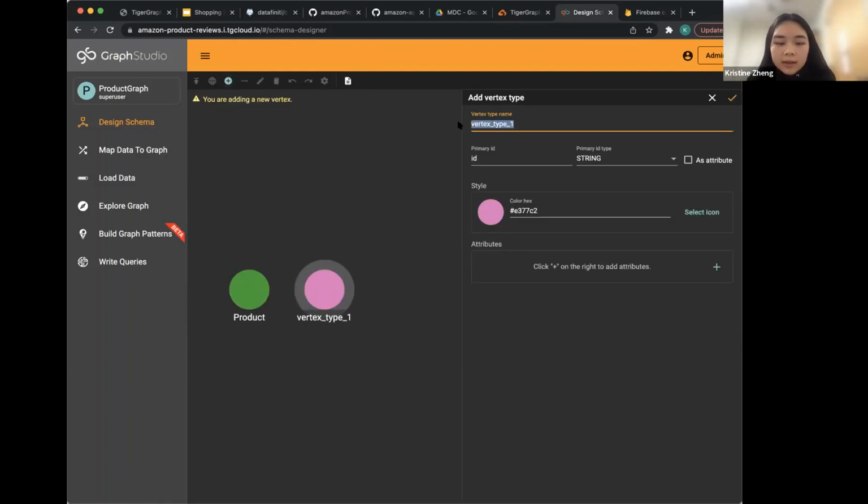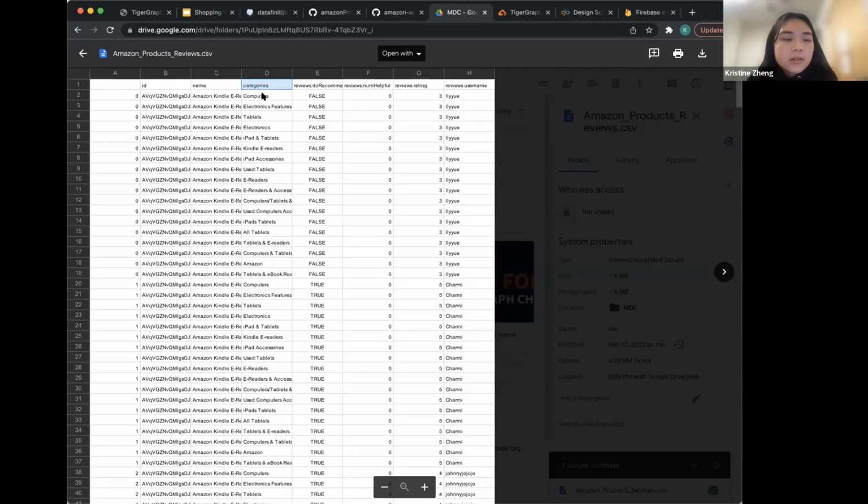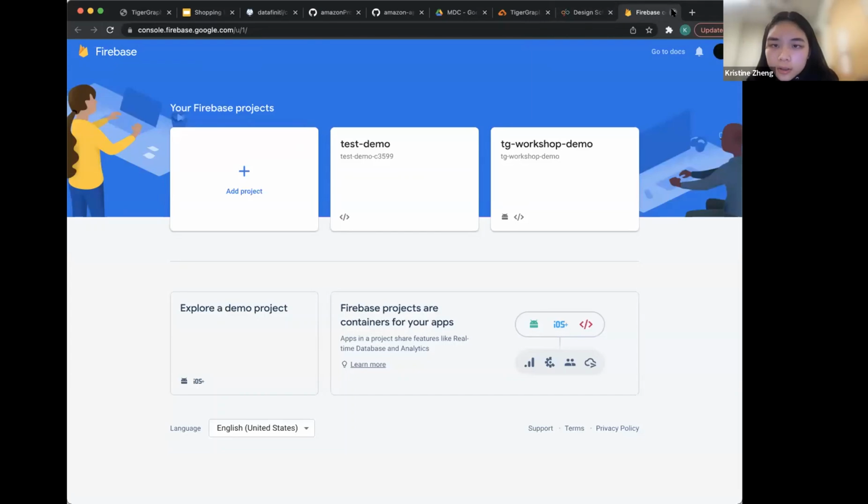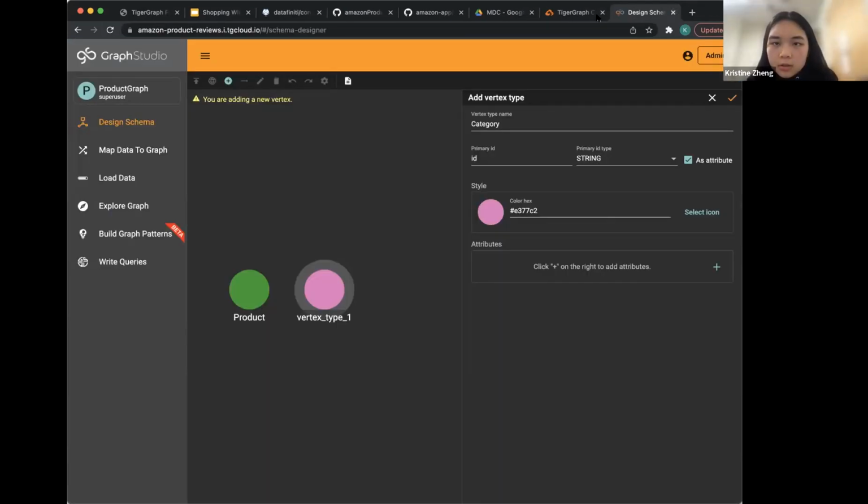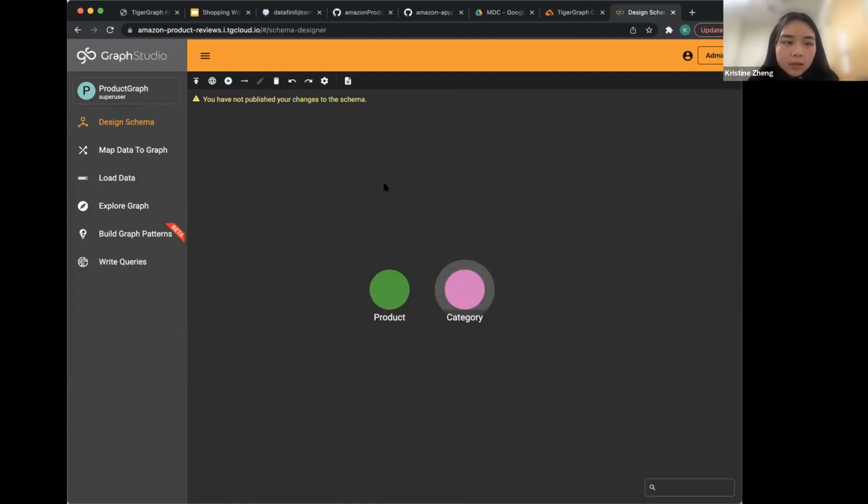Next, I will be adding category. This one will also have ID as attribute, and for categories, its ID will just be the name of the category. I haven't yet loaded the data. I'm just modeling what will be the graph data later. Okay, let me just close this page, and that's it for category.